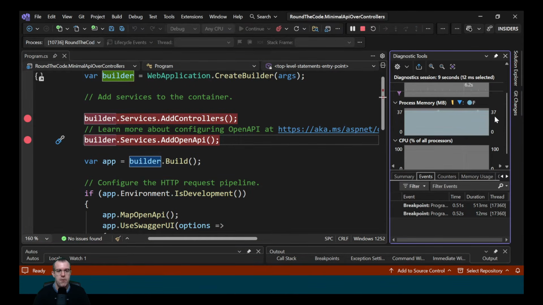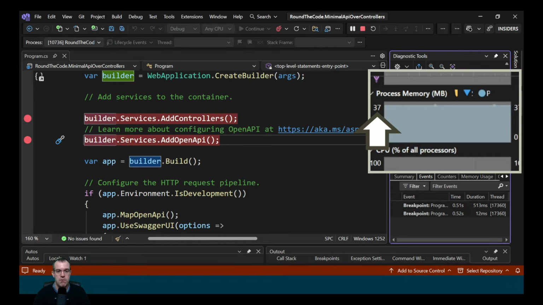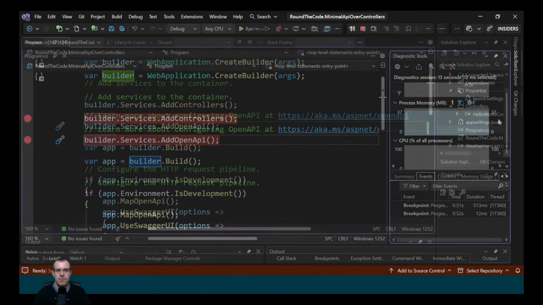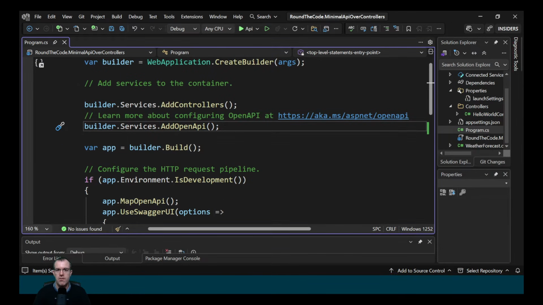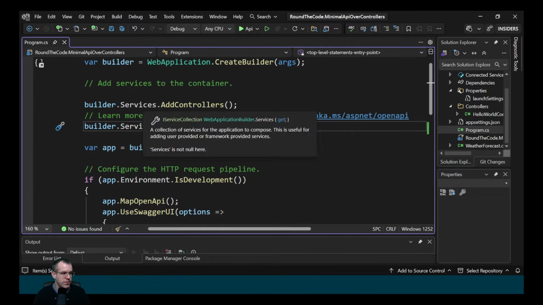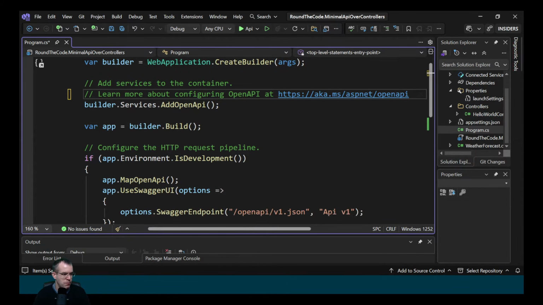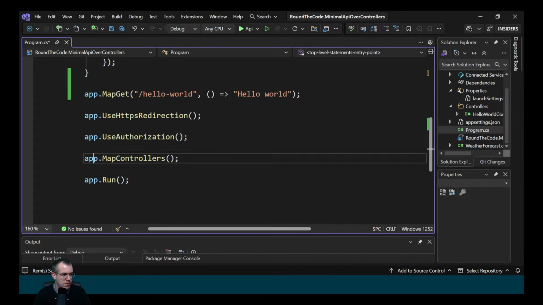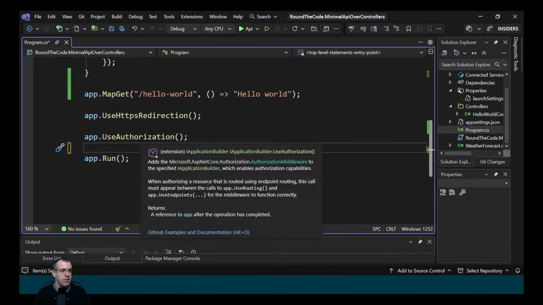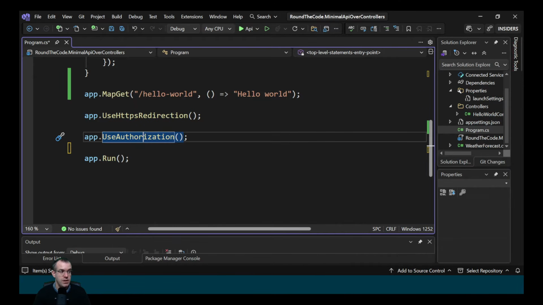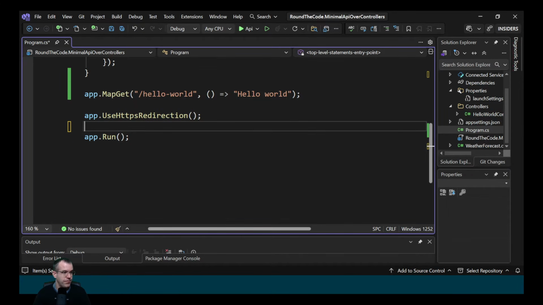If we have a look at the memory, it's about 37 megabytes when adding controllers. Now let's remove controllers and just use minimal APIs. So we can remove that call. We can also remove app.MapControllers. Now builder.Services.AddControllers adds authorization. If you don't need that, you can remove it.